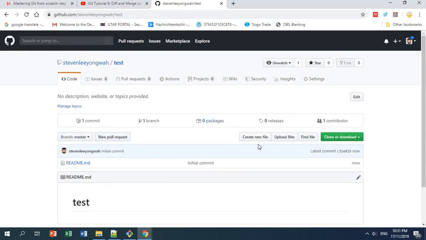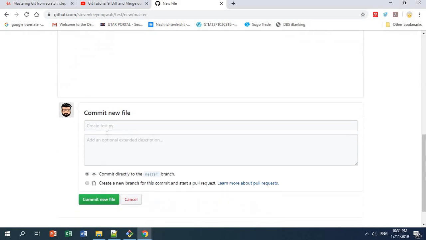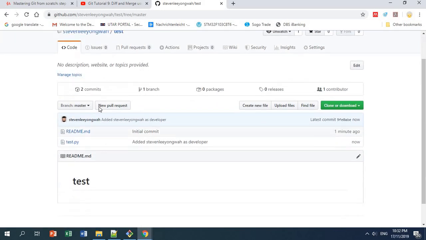In this remote repository, I'm going to create a new file called test.py, and add something called developer list, and then add the name of the developer. Since I'm Stephen Lee Yonghua, I'm going to add Stephen Lee Yonghua. In the commit message I can say, added Stephen Lee Yonghua as developer. Alright, I'm going to commit it. So I have one commit right now.